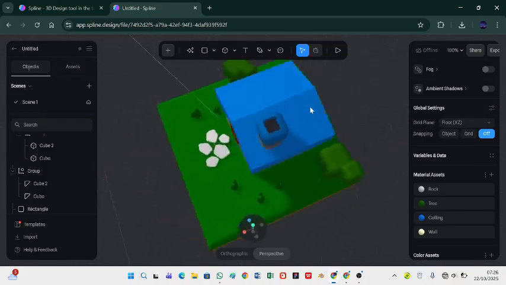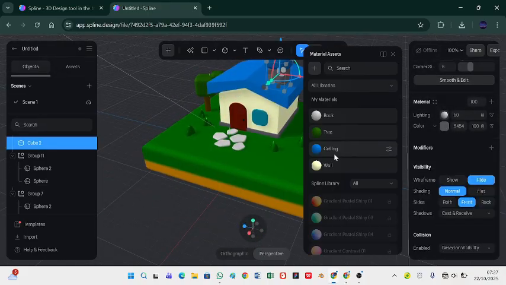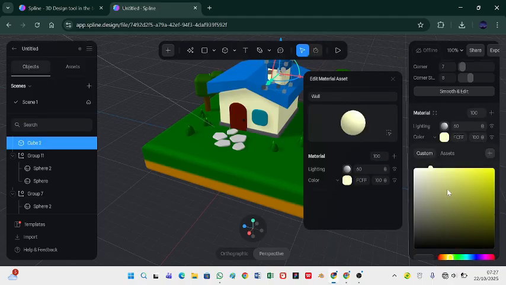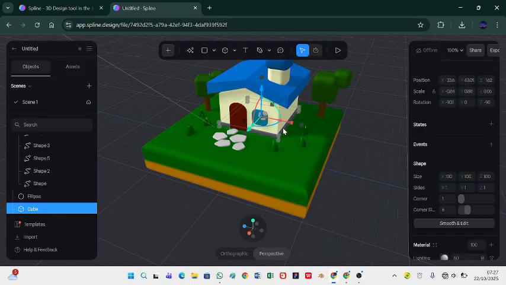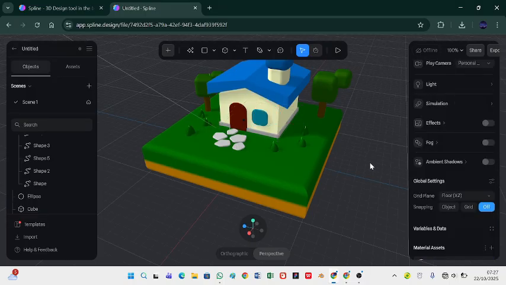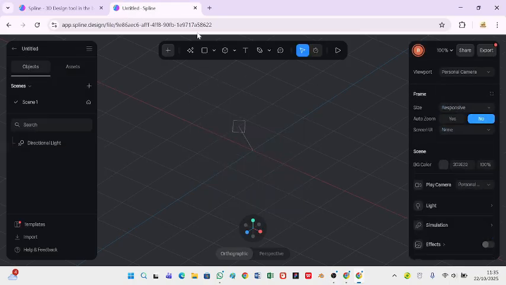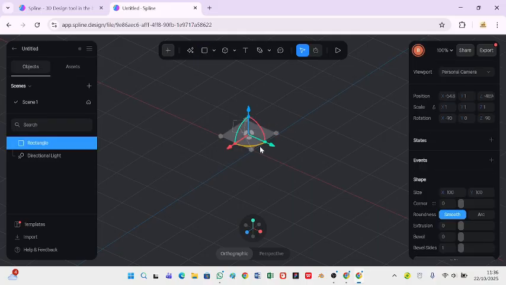So now I'm adding the black one here. I'm going to make it more natural. Yeah, like that. Okay, after that I'm going to color this one. Okay, yeah, I think that's all for the house.